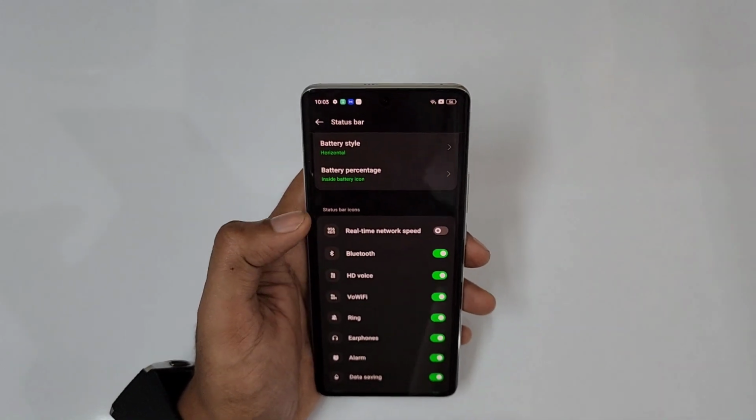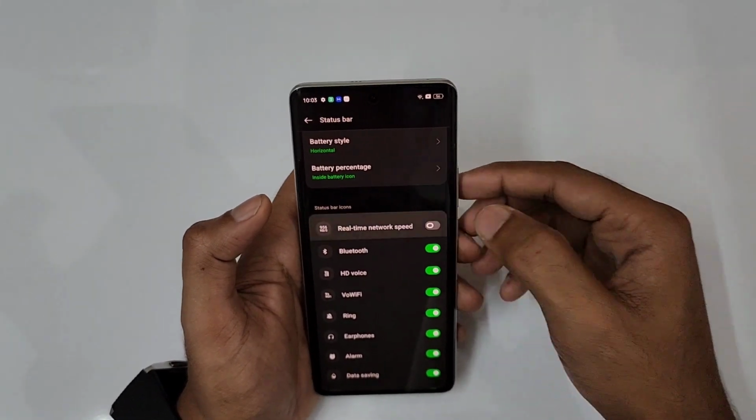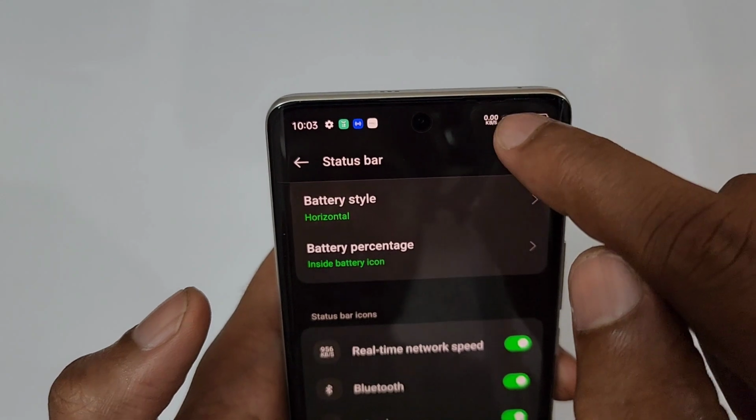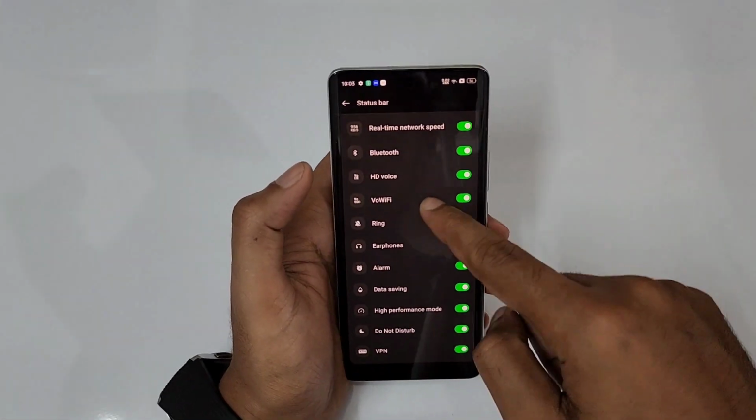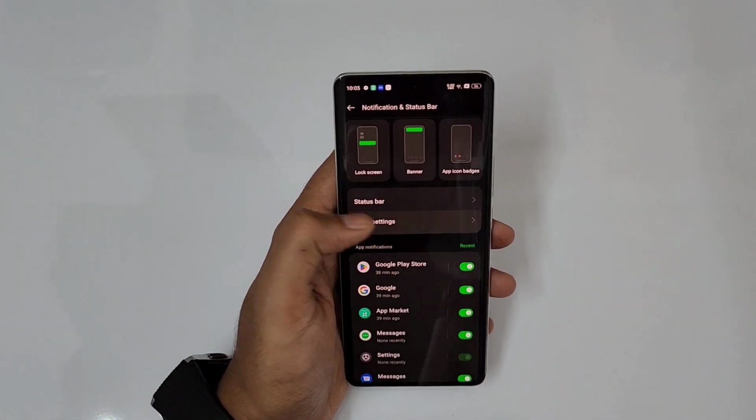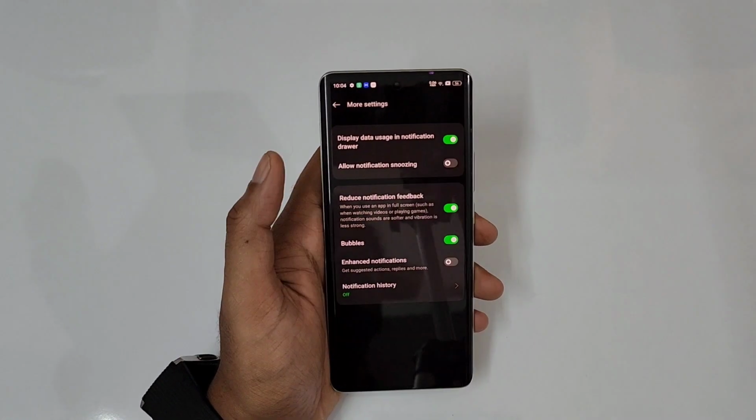And if you want the real-time network speed, just turn this on and you can see the upload and download speeds over here. That's it regarding the status bar section. And then we have more settings.